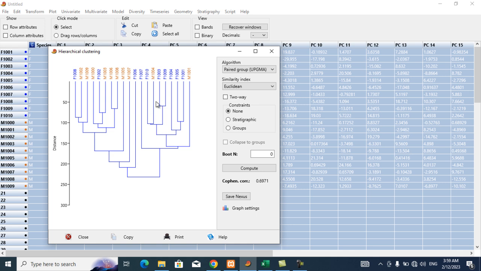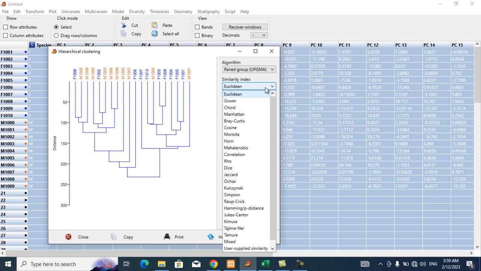So this is how you compute hierarchical clustering, which is a pair group of a pair group. You can change the similarity index also to a different kind. Maybe you want to use Manhattan, but because we are dealing with distances, I think it will be better you stay with the Euclidean distance. Though a different index will give you different structure and different patterns, you can try.